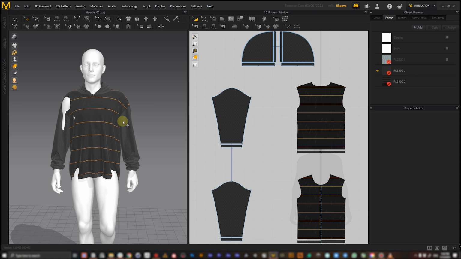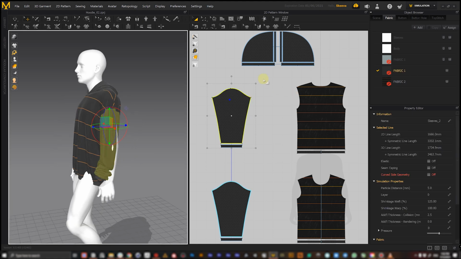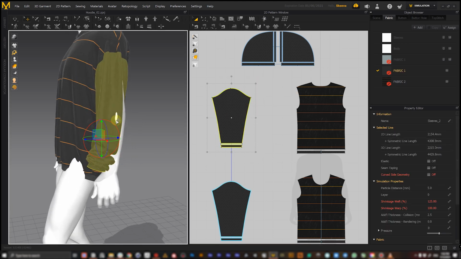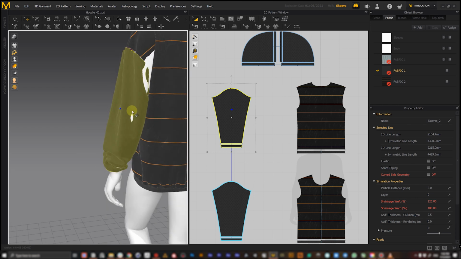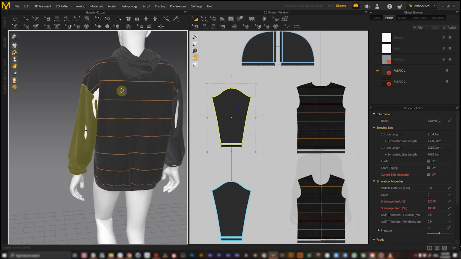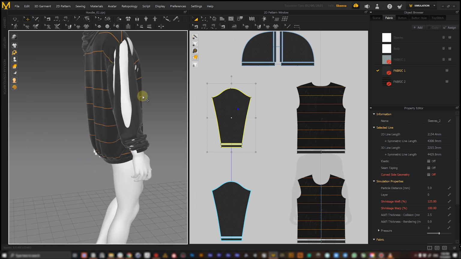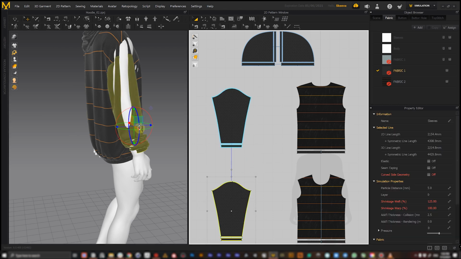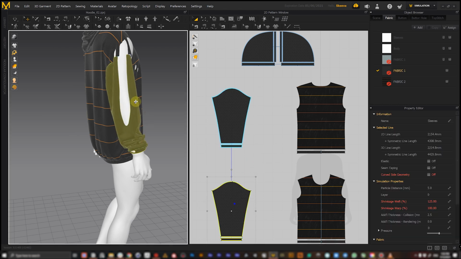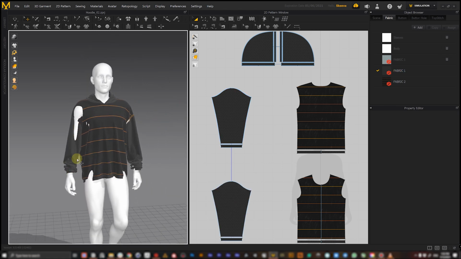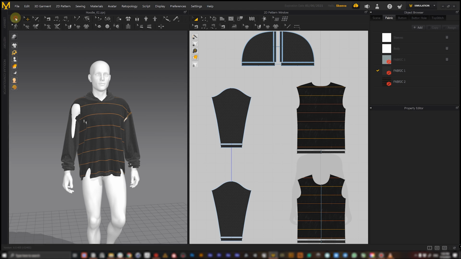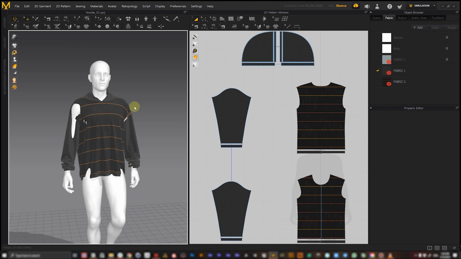Let's head back to simulation mode. Let's select the sleeve and let's rotate it just a little bit so it won't be intersecting with the arm while it's simulated. Also, let's select this one. Just some minor adjustments. You don't have to be really worried about that. It will be fine whenever we simulate it.